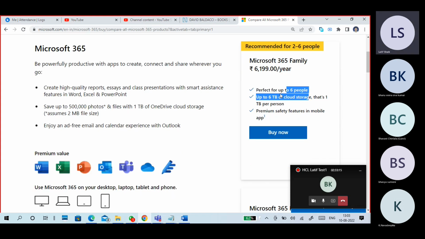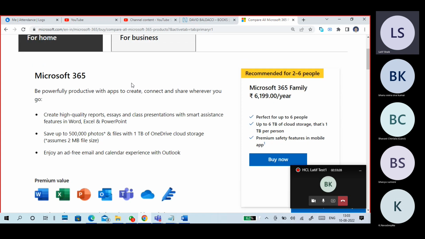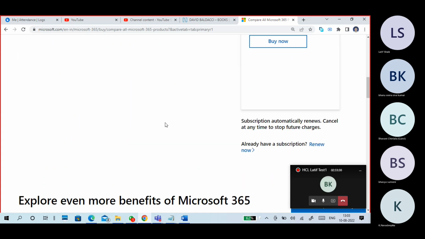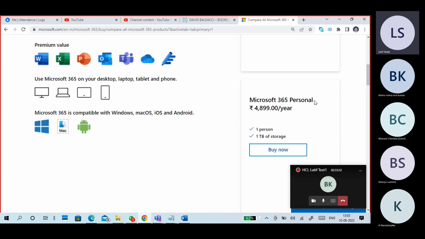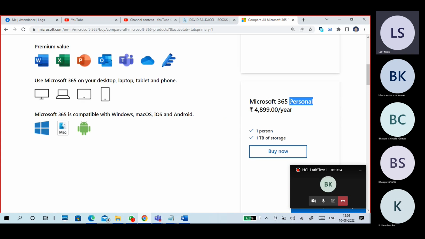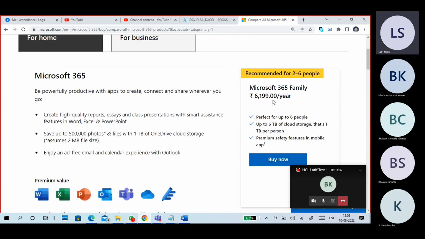6 members can use it, which means 6 email IDs. You have to specify 6 members, and each person will log in and get 1 terabyte. That is the main point of the home plan. Now, home has only 2 variations. Personal means only one person himself; he cannot share his ID with others. But here 6 IDs will be created, and 6 people can use it.